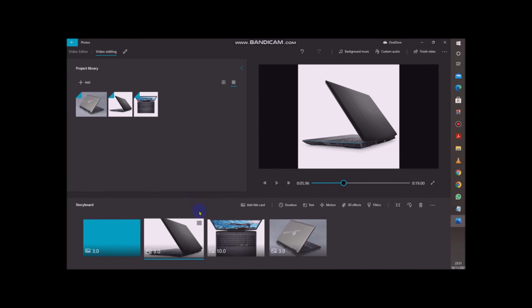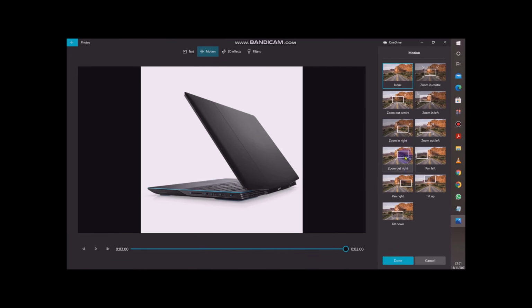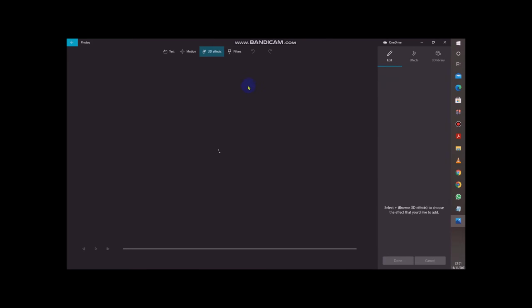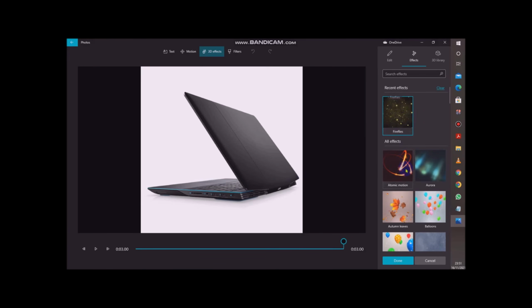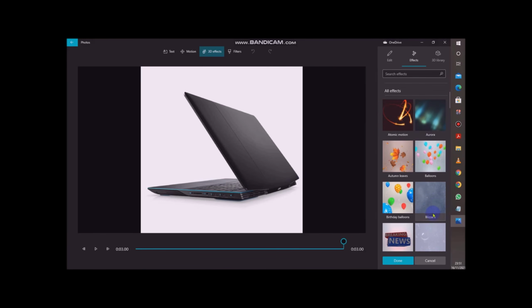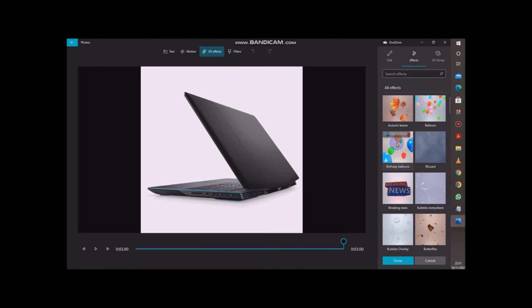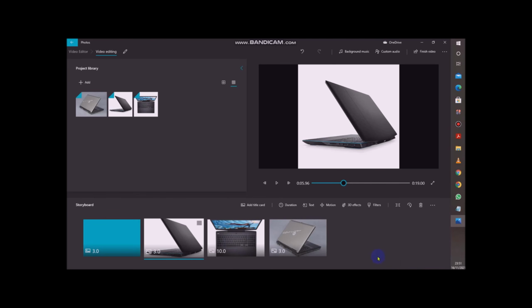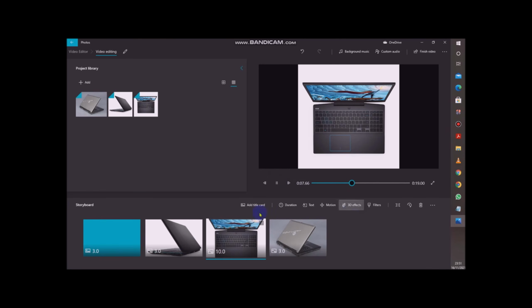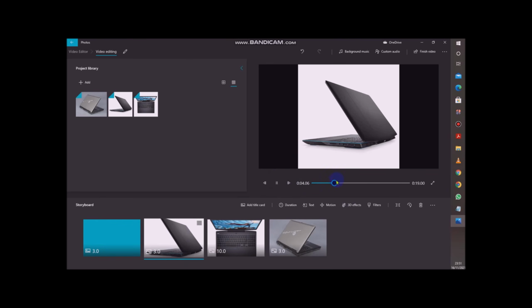Then okay, then I'll go to 3D effects, just click on this, still go to motion, or maybe go to 3D effects and change 3D effects. And then I can click on this. If I want to add a bit of fun on the video, just click on balloon birthday, you can click on this, and then if I say done and preview, you'll see a little bit of some effects on this.